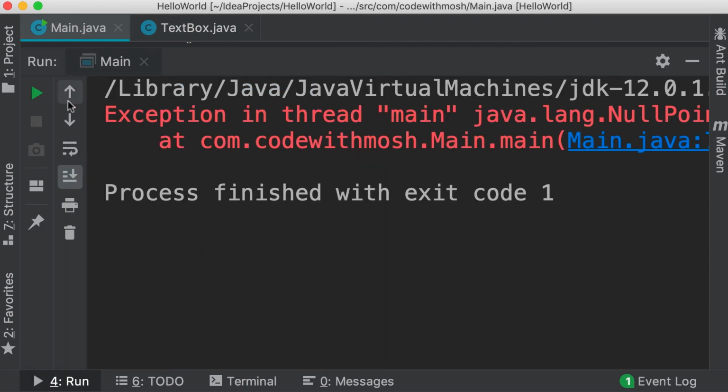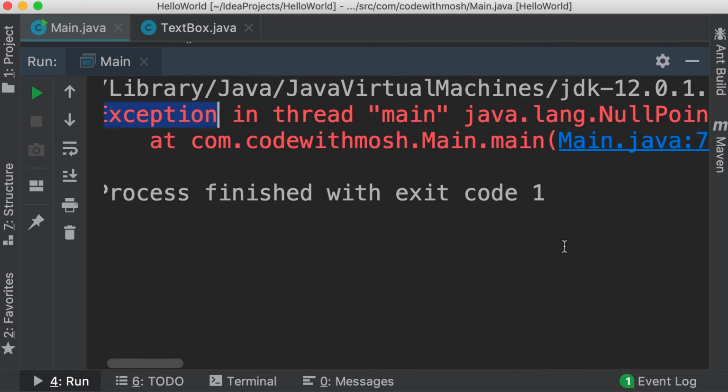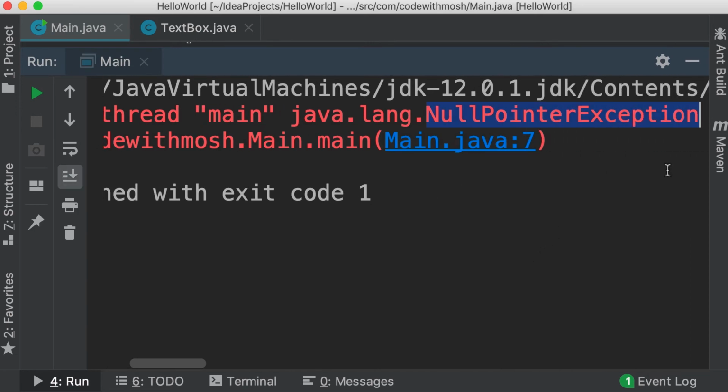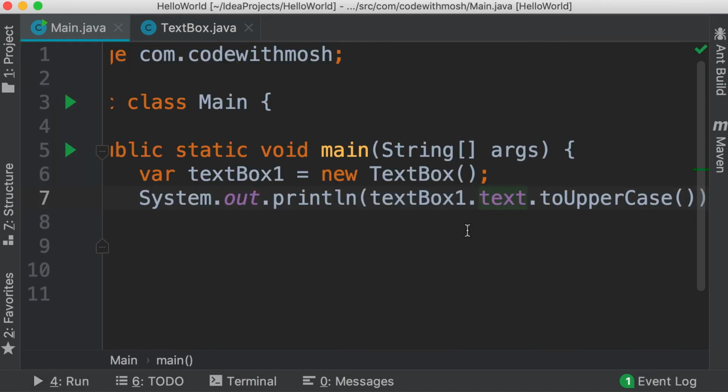Our program crashed. We got an exception. And the type of this exception is null pointer exception, which is one of the most popular exceptions in Java. So we got this exception because this text field is null, so it's not referencing a real object in memory. And here we're trying to call this method on an object that doesn't exist. That's why we get a null pointer exception.